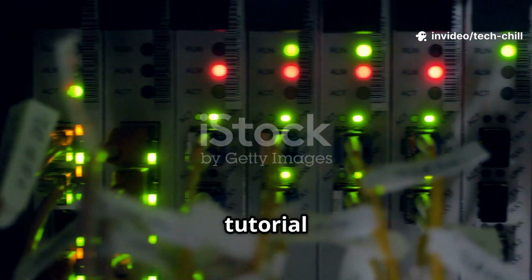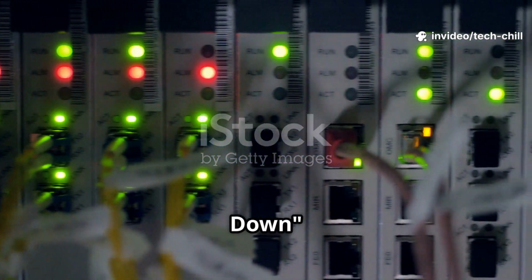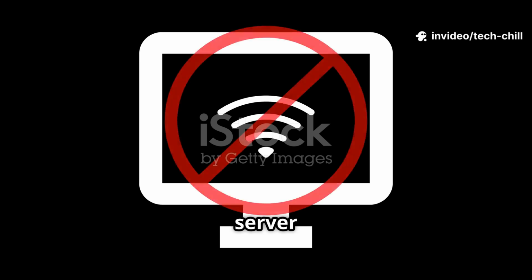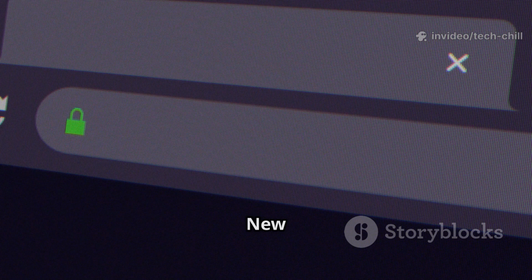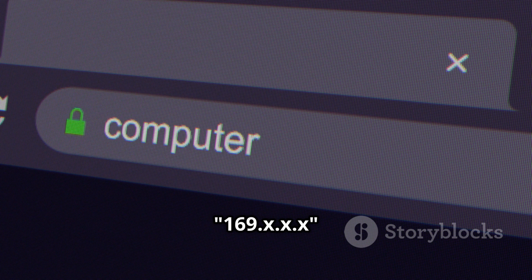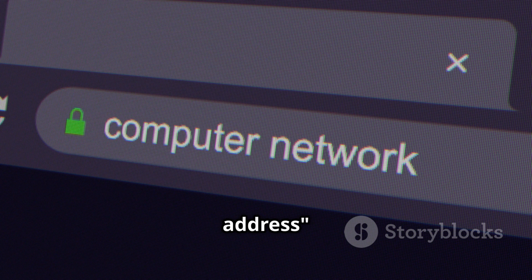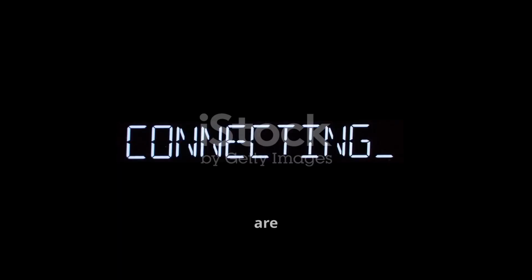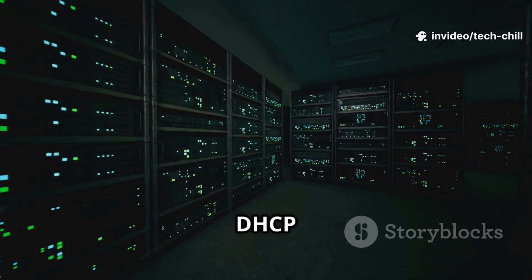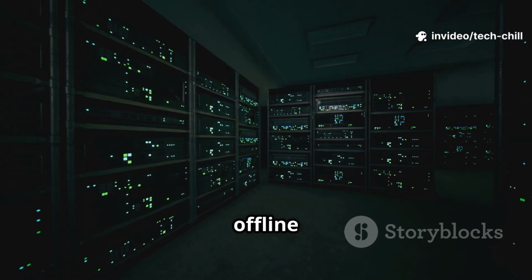Here's a step-by-step tutorial to fix the DHCP server down issue. The DHCP server is not issuing IP addresses. New devices show 169.xxx or no IP address. Existing devices with IPs are unaffected. Cause: DHCP service is stopped or server is offline.